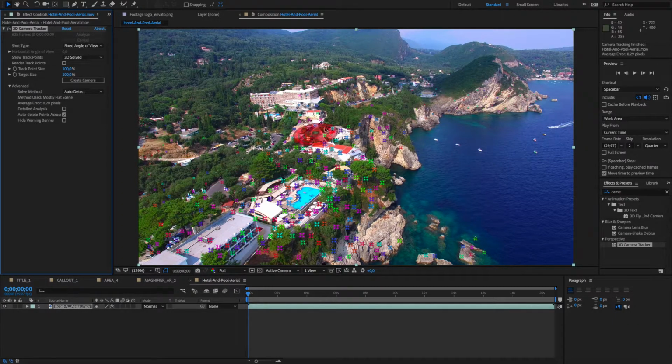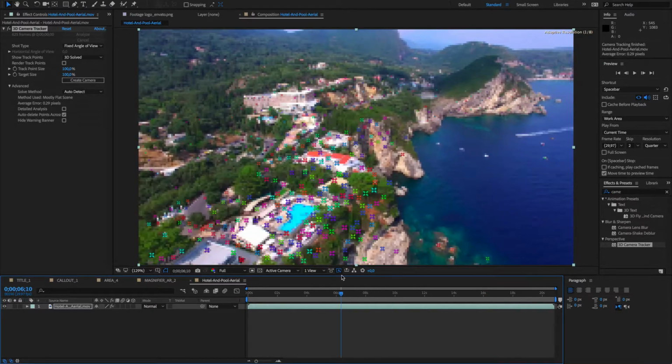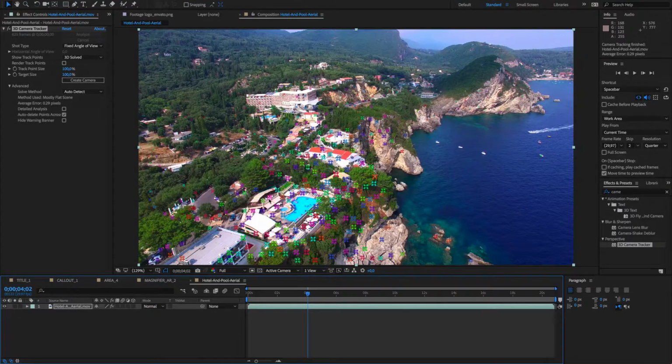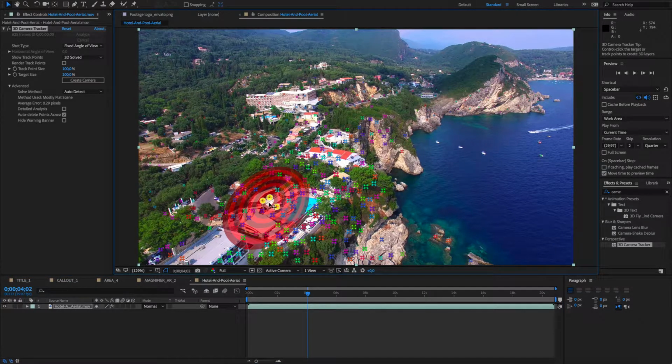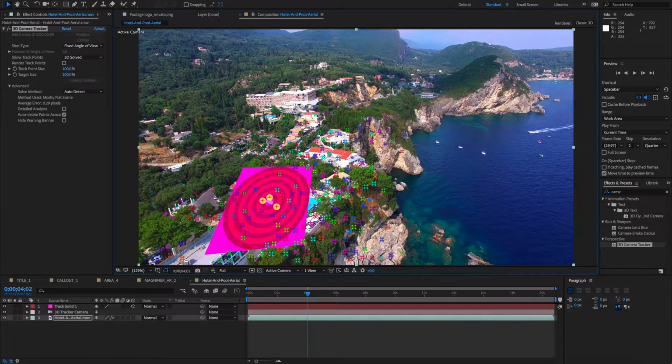Now you can see plenty of points across the space. You can see it's glued to the space. So to track something to this hotel pool, you need to select few points. You can see this target, then right click on it and select option. Create solid and camera, because we don't have camera in our composition.